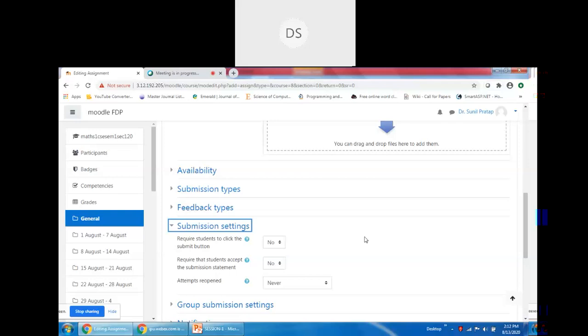Before that submission we have the option that we have drafted our submission but have not finally submitted to the journal. In the same way, Moodle provides us the facility that the student needs to click on the submit button. If it is no, by default, that means the student is not forced to submit the assignment while he is typing or preparing the draft of the assignment. So these settings are related to that.